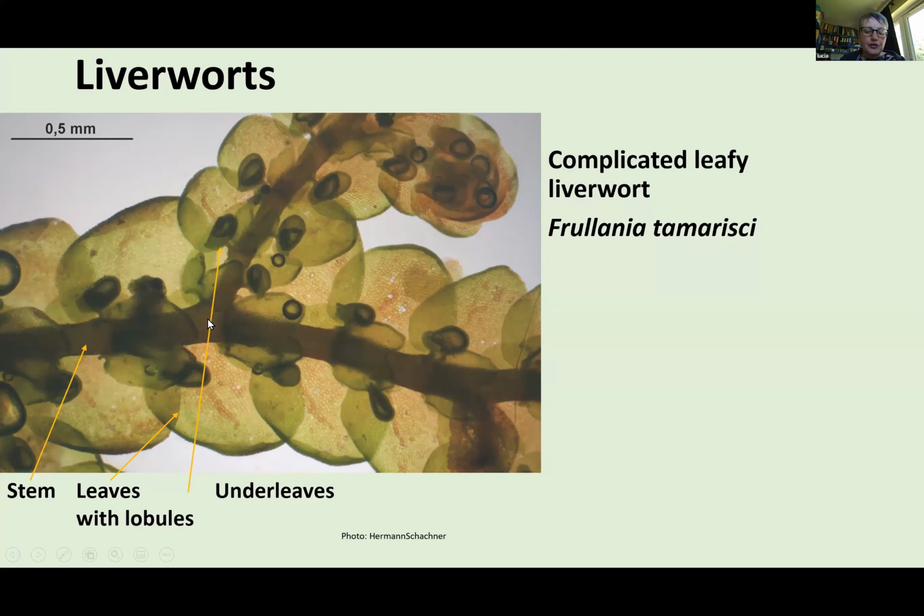And in addition to a main leaf, the stem, the main leaf, the lobule, they also have underleaves. And in this species, they are quite large. They are here, completely different shape to the main leaves. So when you're looking at liverworts, there's quite a lot to look at.